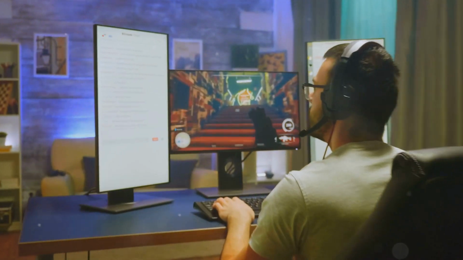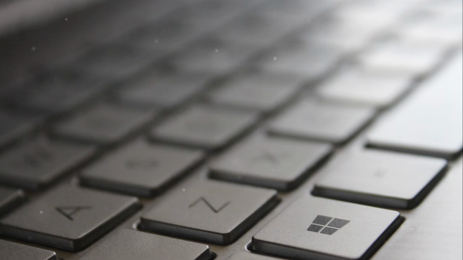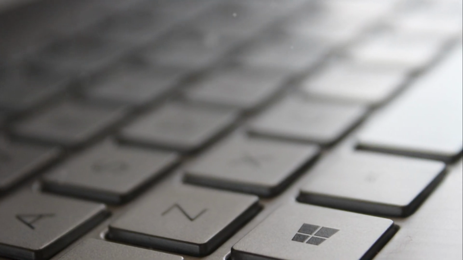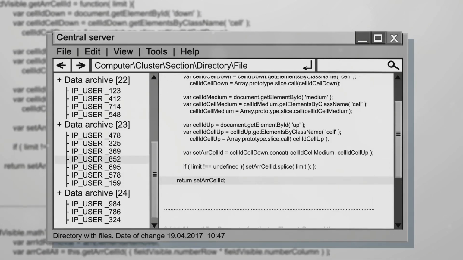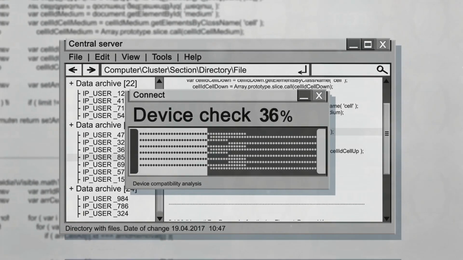Using Game Bar. For gamers, the Game Bar is a convenient tool for capturing screenshots during gameplay. Open Game Bar. Press Windows key plus G to open the Game Bar. Take a screenshot. Click on the camera icon or press Windows key plus Alt plus PrtScn to capture the screen. Find your screenshot. Screenshots taken with Game Bar are saved in the Captures folder within the Videos directory.